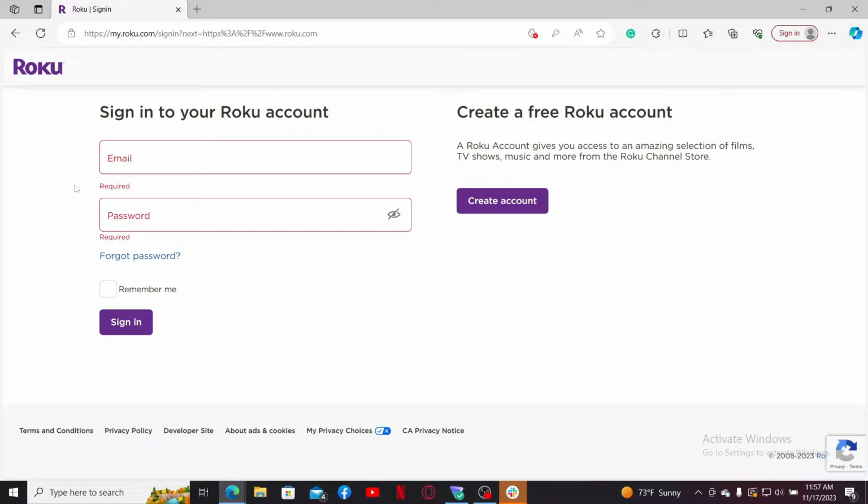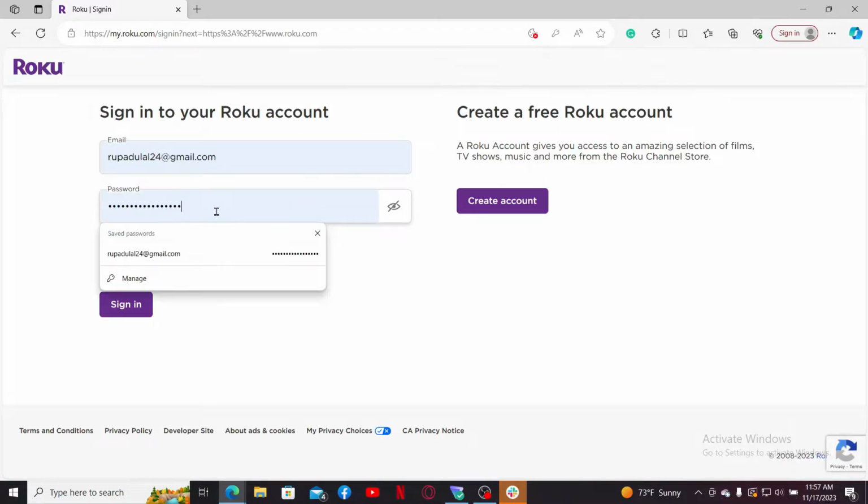You'll need to provide your email and password associated with your roku.com account to get access to your account easily. Start off by typing in your email address associated with roku.com. On the next field, enter your correct password for your account.